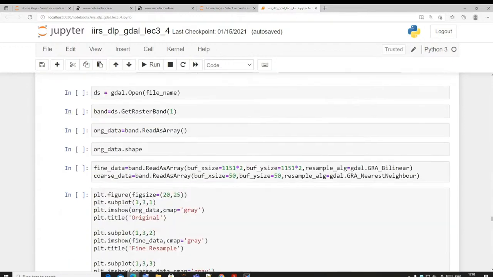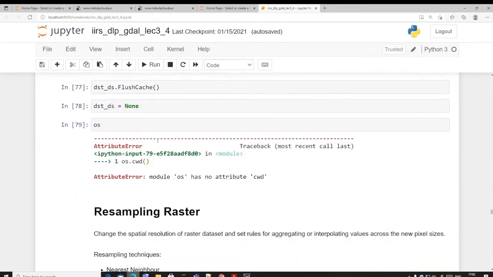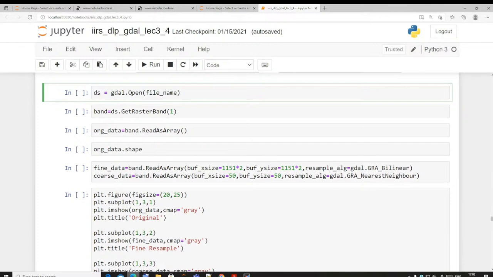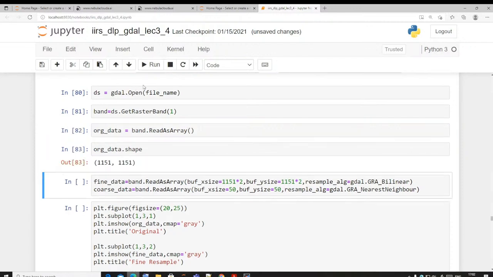So let us see how we resample an image. First thing, we are just opening a file. I have assigned the file name to a variable, as I did previously as well. Now I am fetching band 1 from this image. If I call band.ReadAsArray, it will read the entire array. This I will call original data. The shape of my original data is 1151 by 1151.